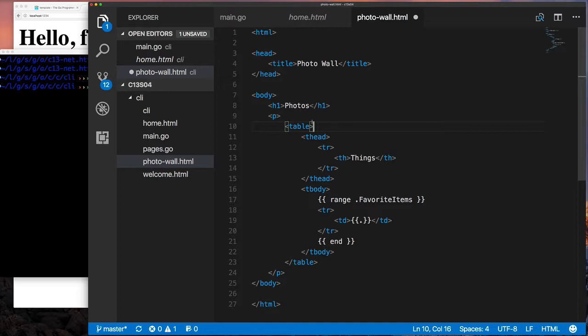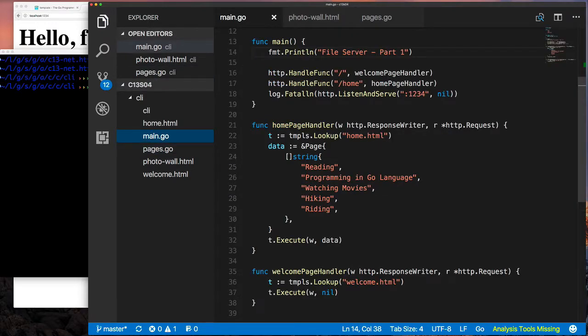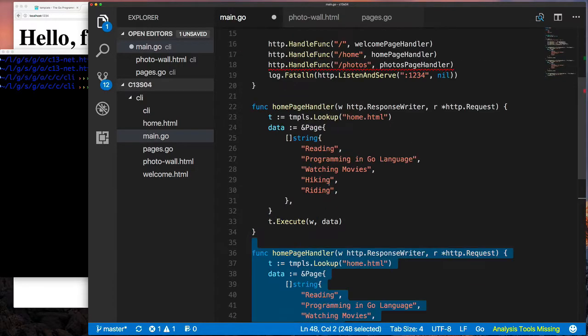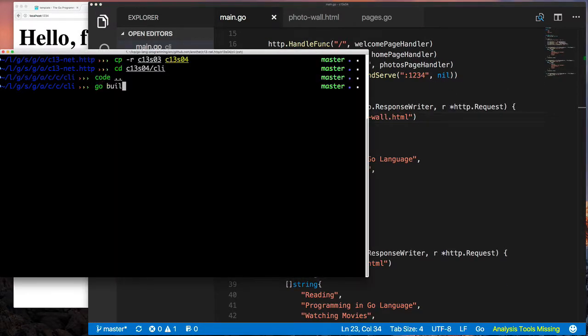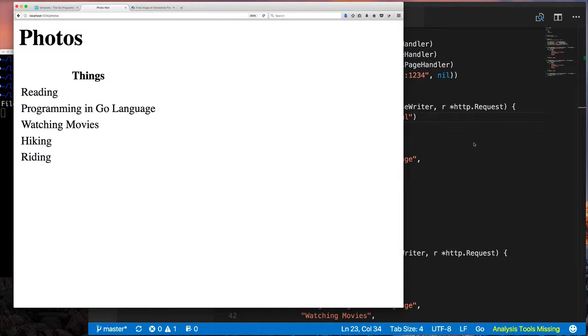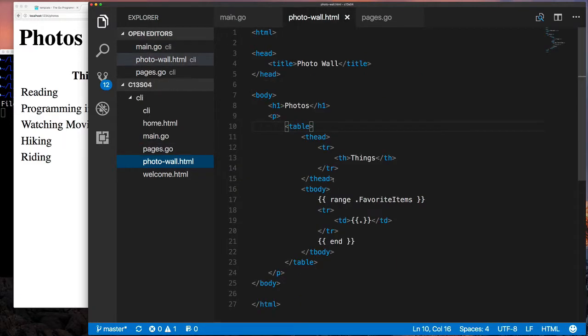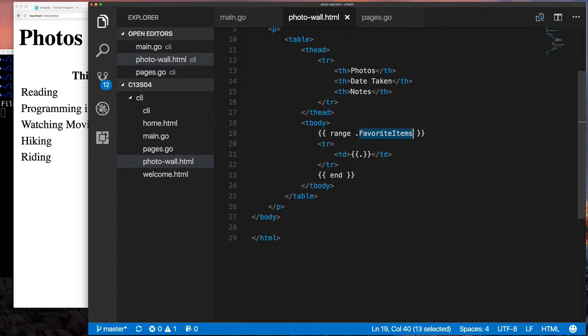Once we have that created, in our main program we have to add the new route, which we can call photos. Then we're gonna have a handler, which we copy from the home page handler and rename to photo page handler. Of course, we have to look up the right template. If we build and rerun it, and test it, our new route works. But of course it's showing our favorite things from our own page in a table. Well, now we wanna go back and make this actually look like a table for our photos. So we're going to add, like I said, multiple columns.